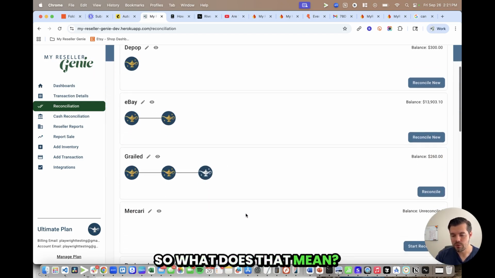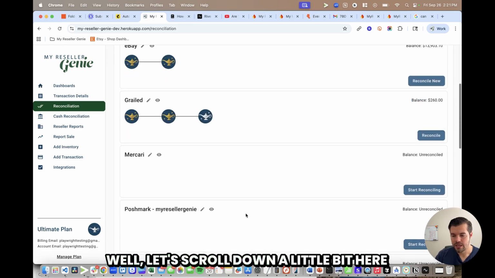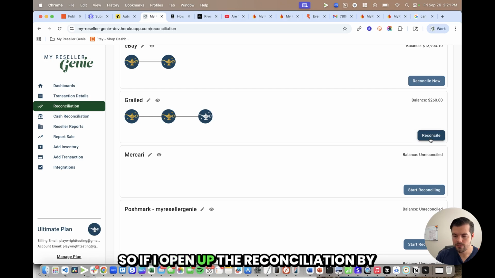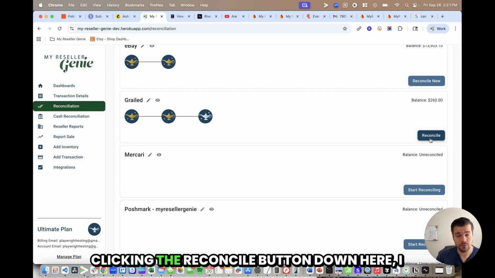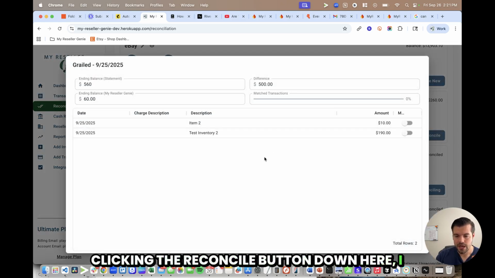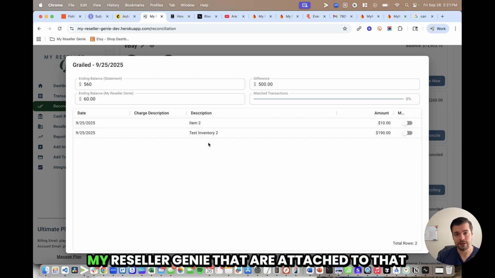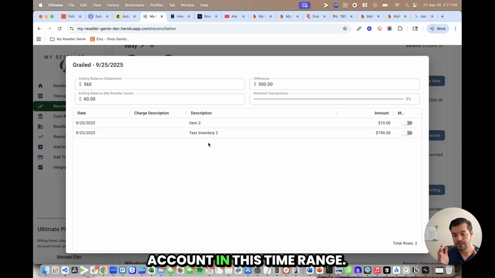So what does that mean? Well, let's scroll down a little bit here and we'll hover over this. I can see my ending balance is $560 on September 25th, 2025. If I open up the reconciliation by clicking the reconcile button down here, I will see a detail of the transactions in My Reseller Genie that are attached to that account in this time range. Now that's a key statement here.